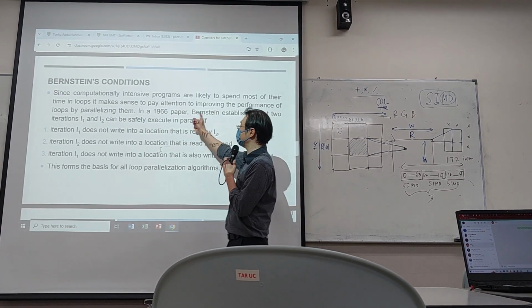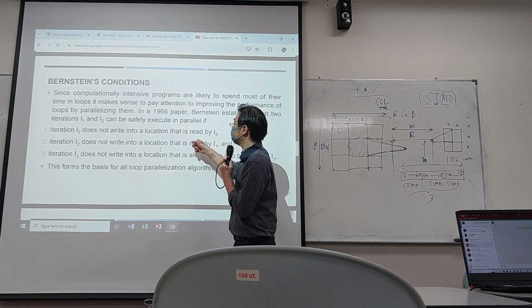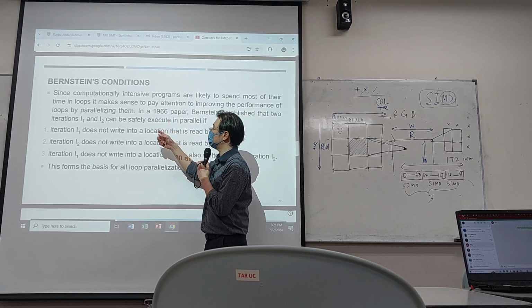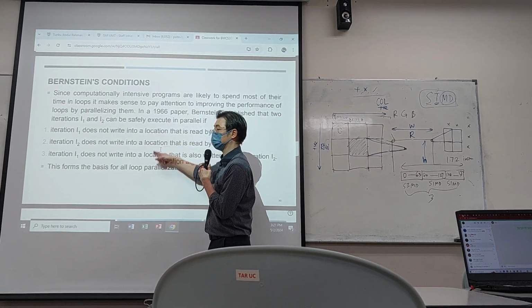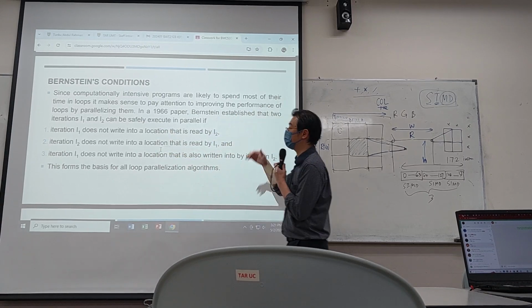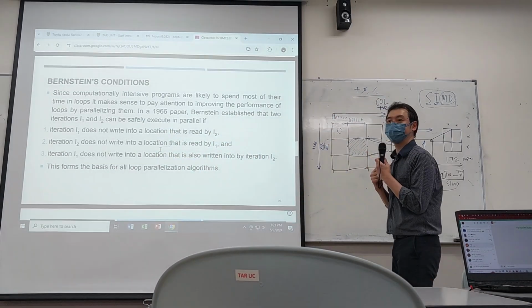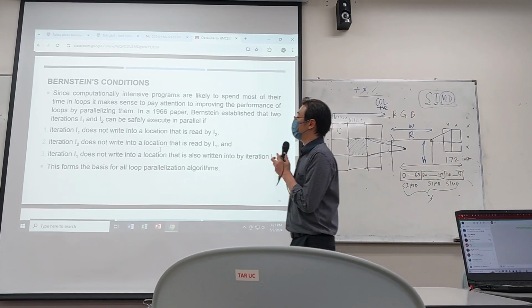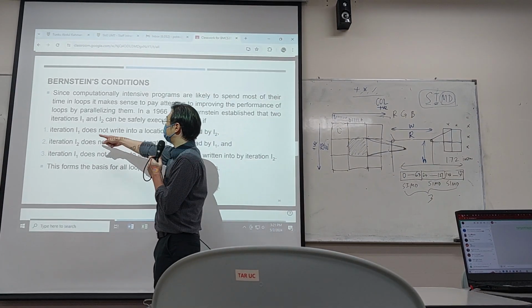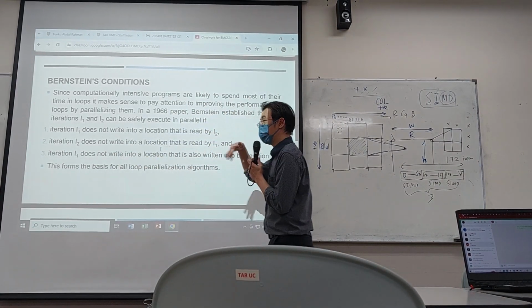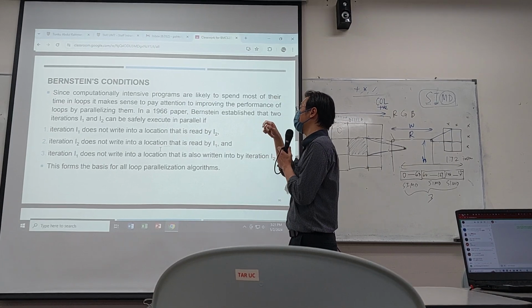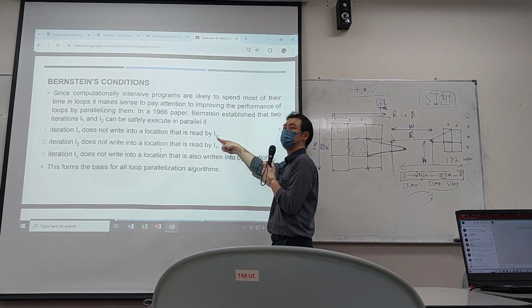So when he came up with this idea, he said this: if it passes these conditions, that means the iterations can be run in parallel. Okay, so what are they? The first one: the first iteration does not write into a location read by the second iteration.